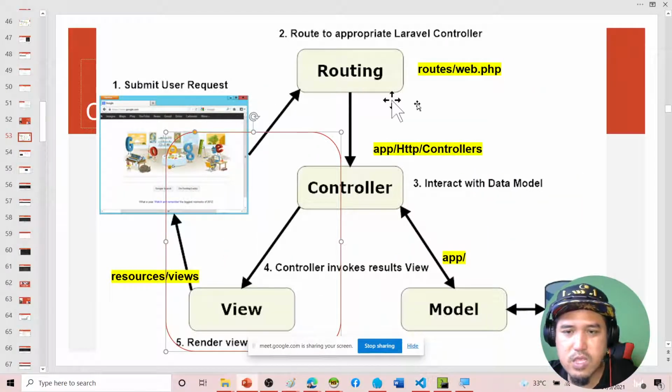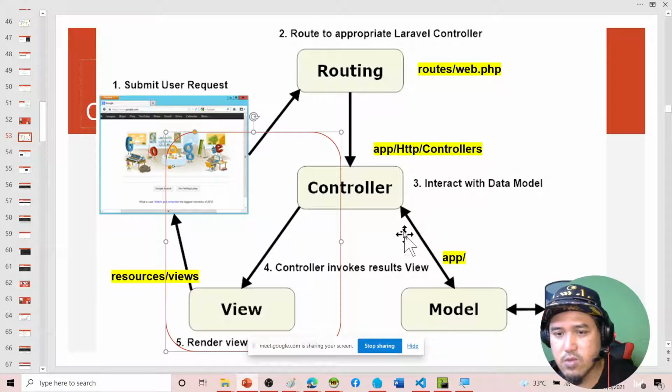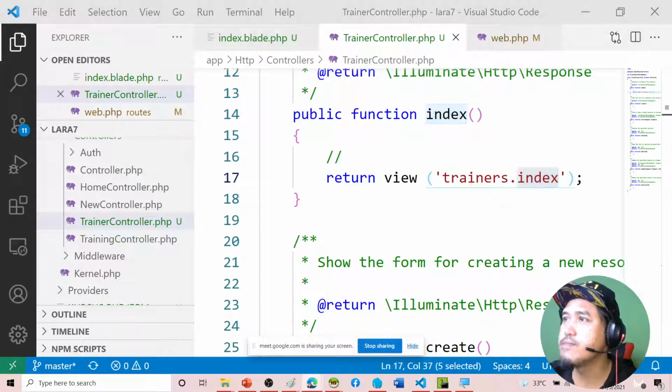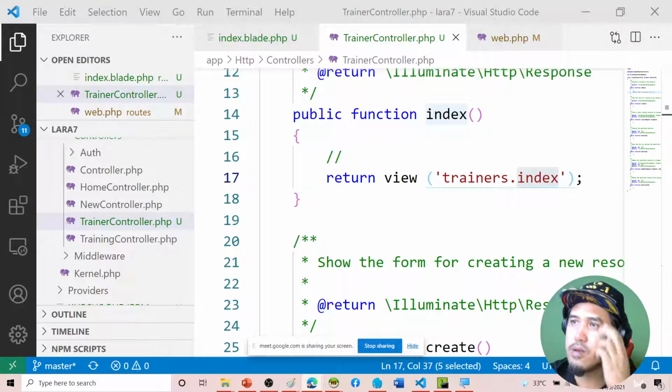So back to this diagram again, you can see that if you wish to display or fetch the data, you need to call the model. This model will connect to your physical database and provide the data. This data will be sent to the controller, and the controller, while displaying the view, will send the data to this view. So how to do that?